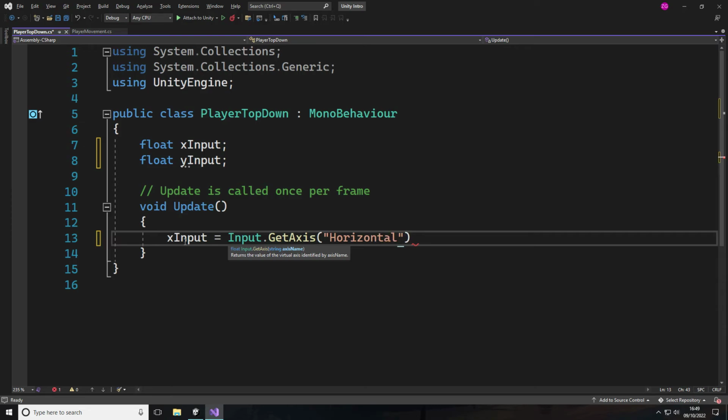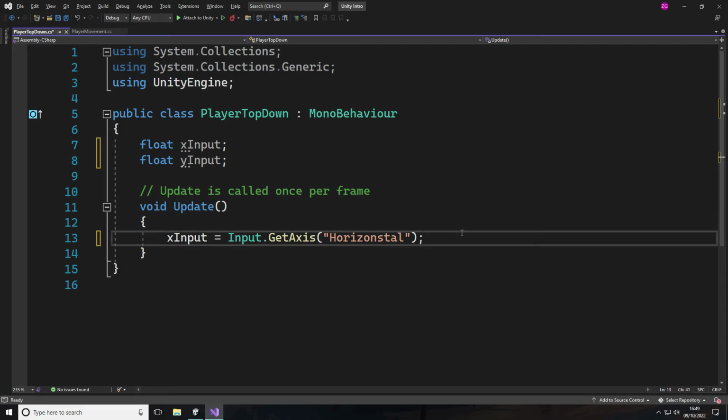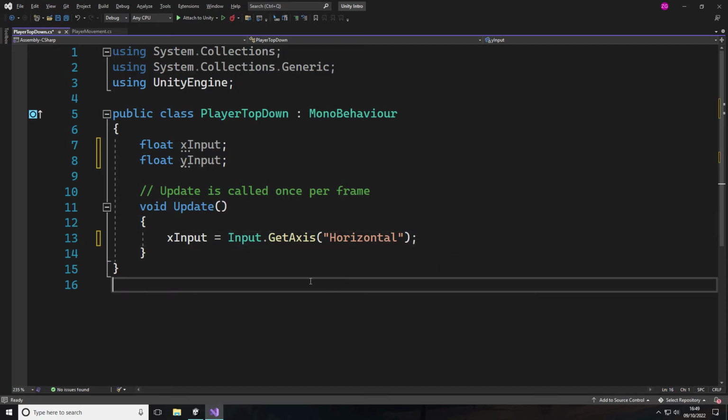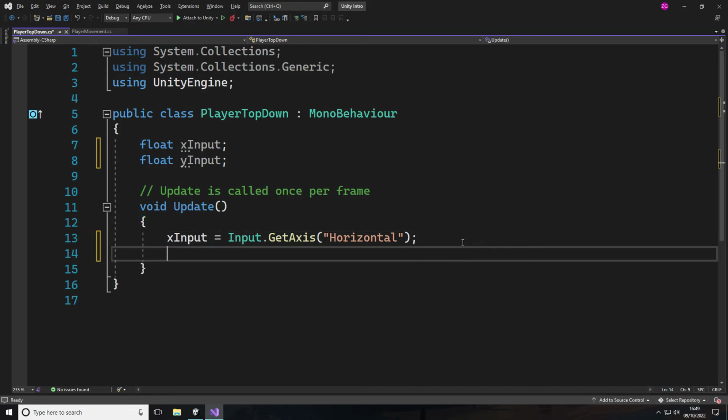Horizontal, did I type it right? So when you type in strings, make sure you type in the correct keywords, because you can make a little mistake like that and not know what's wrong. Okay, so x input looks correct for now.